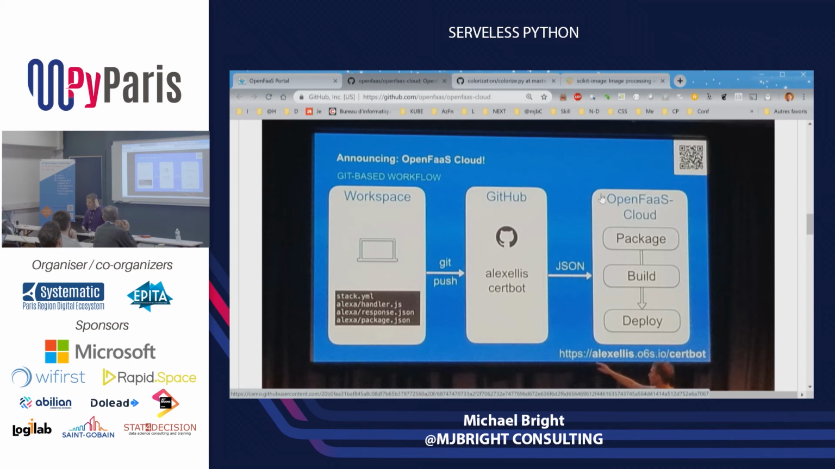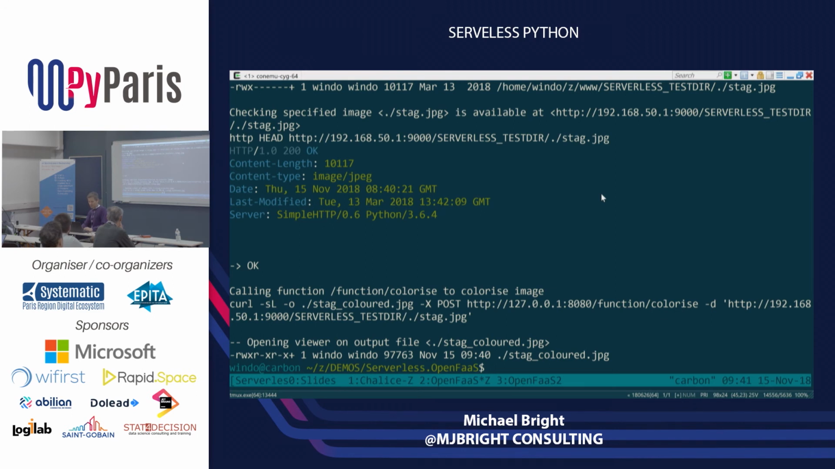I mentioned the OpenFaaS cloud. So the idea is, as you submit your development code into a GitHub repo, a trigger is going to trigger OpenFaaS cloud, and that's going to automatically build and deploy your functions into your serverless platform. So that's essentially the GitOps movement, which is coming along.